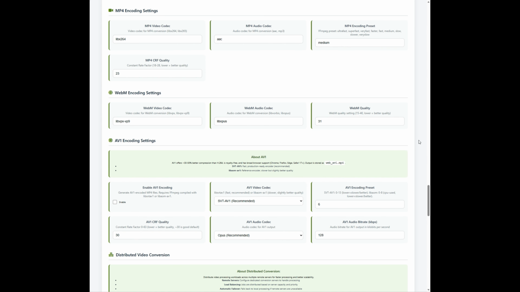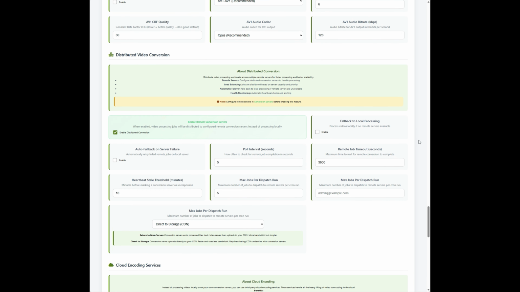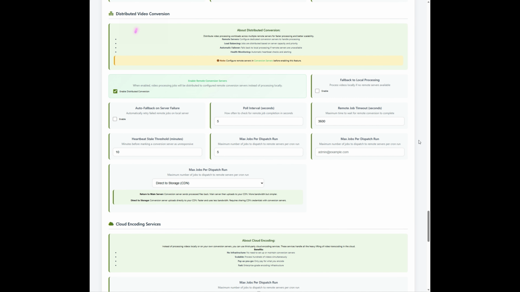Distributed video conversion offloads encoding to a pool of remote servers. Toggles are use remote conversion servers, fallback to local on failure, and auto fallback on failure, plus poll interval, job timeout, heartbeat threshold, max dispatches per run, alert email, and upload mode. The cron manager page schedules the dispatcher and poller.